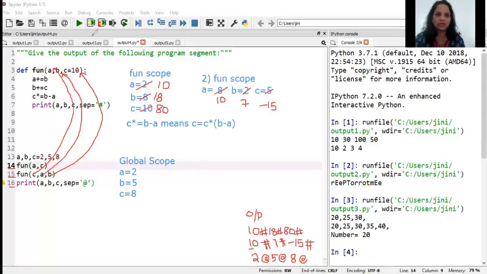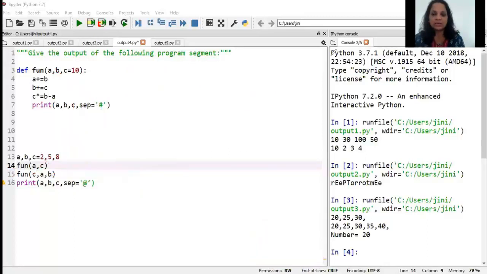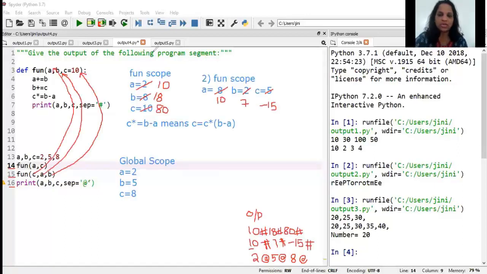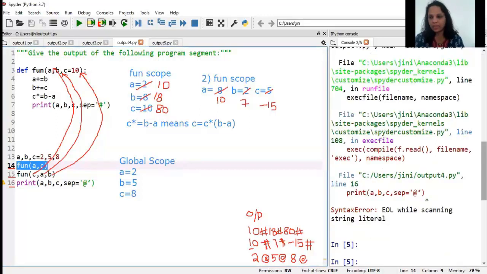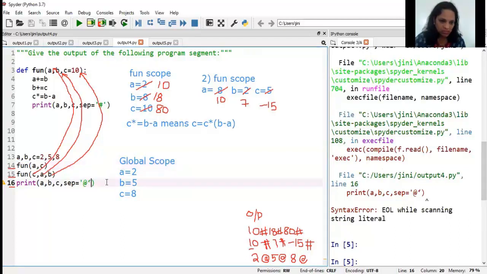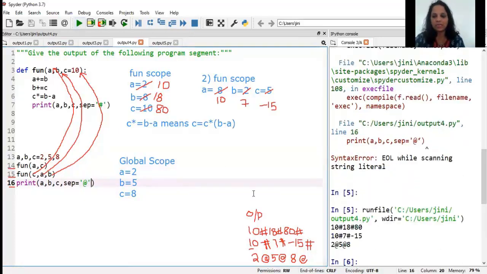Okay. Let's just verify. Let's cross our fingers. Sorry, I cleared it before executing the program. Okay. So let's cross our fingers and check. Oh, yes, the quotes there are not in the proper format. Okay. Yes, the answer is 10 hash 7 hash minus 15. Wow, we've got that. And then 2 at the rate 5 at the rate 8. So we have got that too.